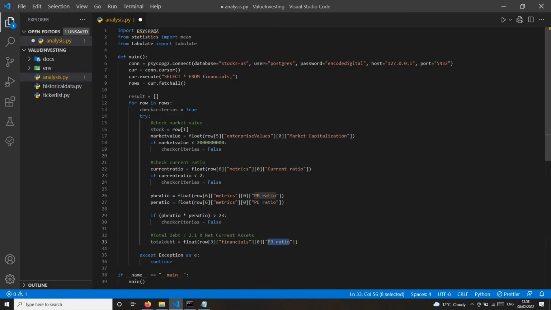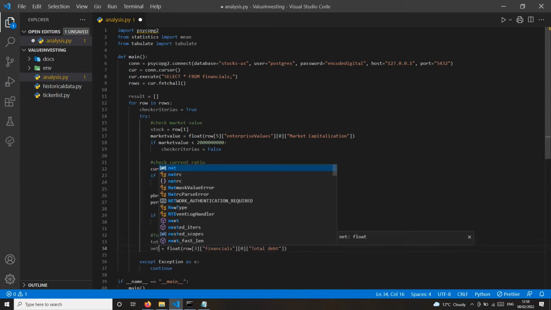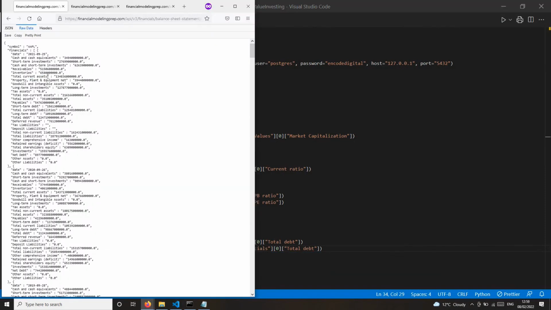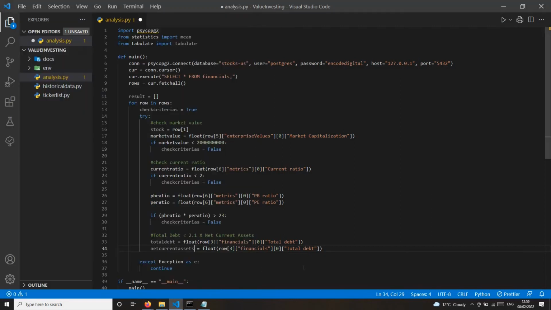Once we have the total debt, I'm going to copy this one, and then we need net current assets. In the net current assets, we can copy this one, and all I need to do is change this to total current assets. Okay, now we have both of them, and now let's quickly check.